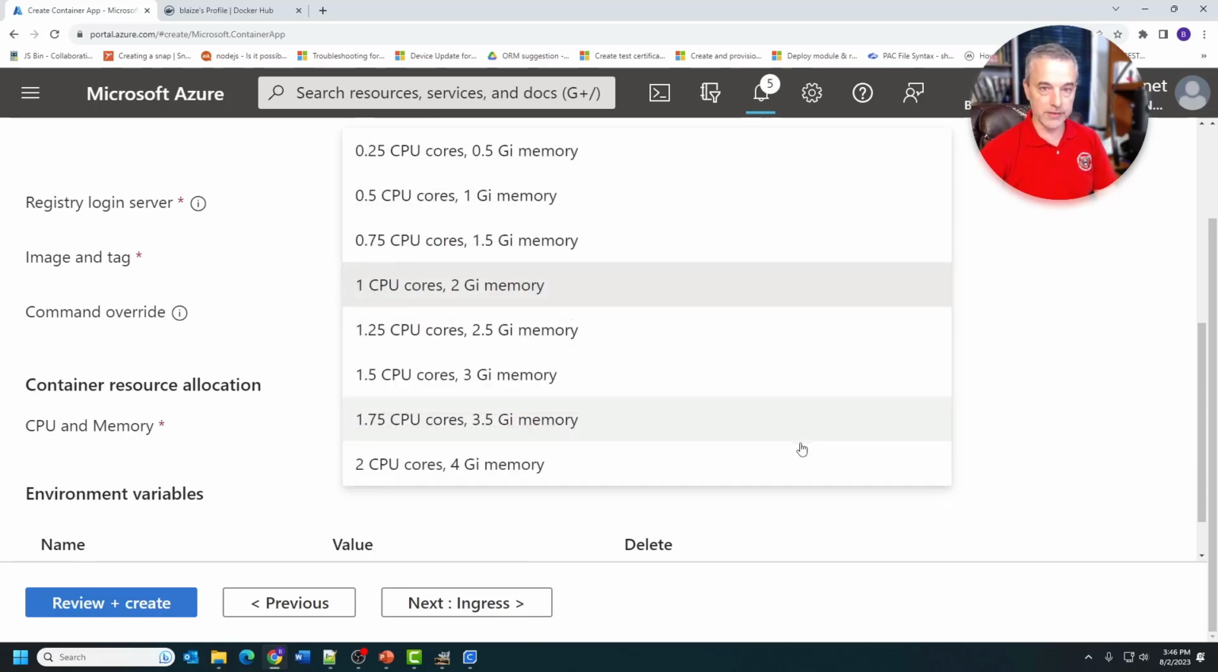But notice the scales that you can throw at this. Anything from a quarter CPU and a half gig of RAM up to 2 cores and 4 gigs of RAM per container. So it's not for the entire application, it's per container. So if you say scale this to 10 containers, each of those individual containers will allocate the resources that you assign to it. So if I allocate 10 containers at 2 CPUs and 4 gigs of RAM, I'm going to have 20 CPU cores and a total of 40 gigs of RAM for that particular scale that I'm going to be running.